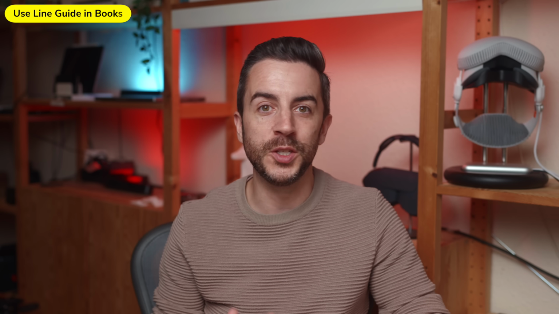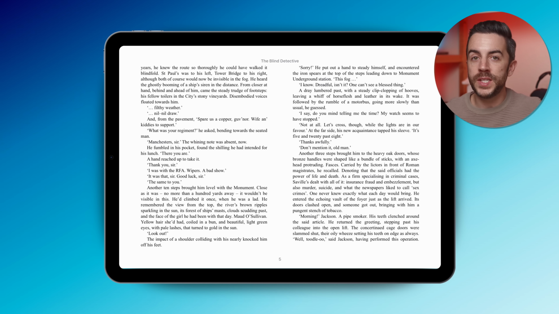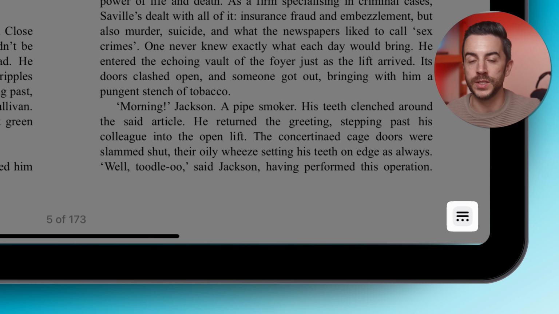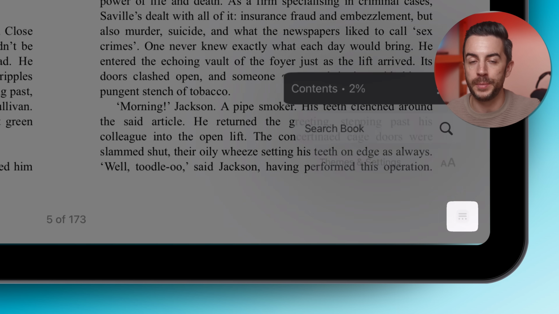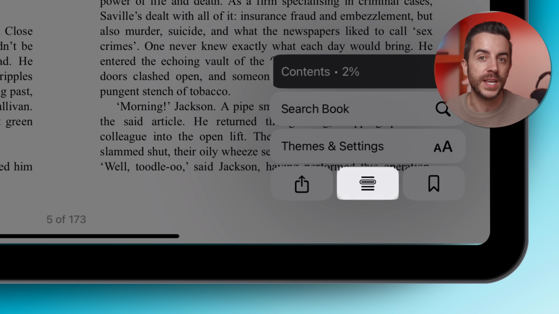In the Books app, there's a really handy feature called the Line Guide, which can be great if you find it hard to stay focused on just one line of text, or if large blocks of text feel a bit overwhelming. To try this out, open a book in the Books app and look for the little menu button in the bottom right corner. It's the one that looks like 2 lines with 3 dots underneath. Tap that, and at the bottom of the menu that appears, you'll see the Line Guide icon. It looks like 4 lines with one of them outlined.